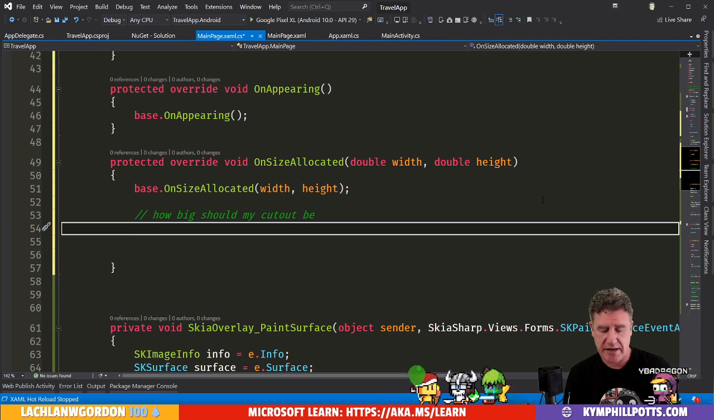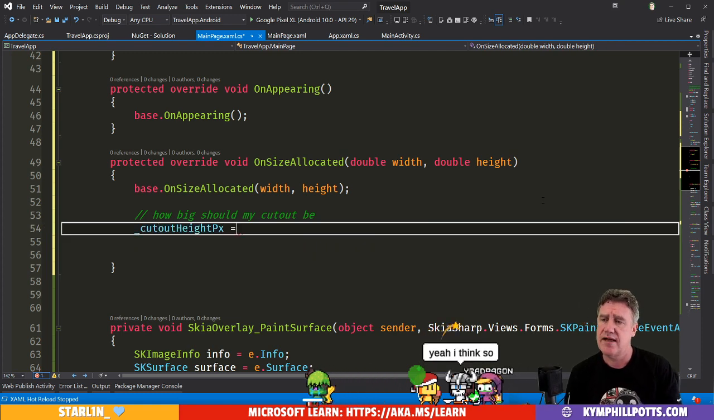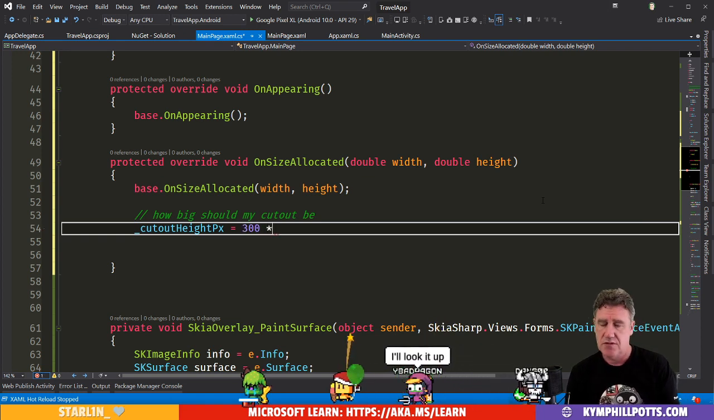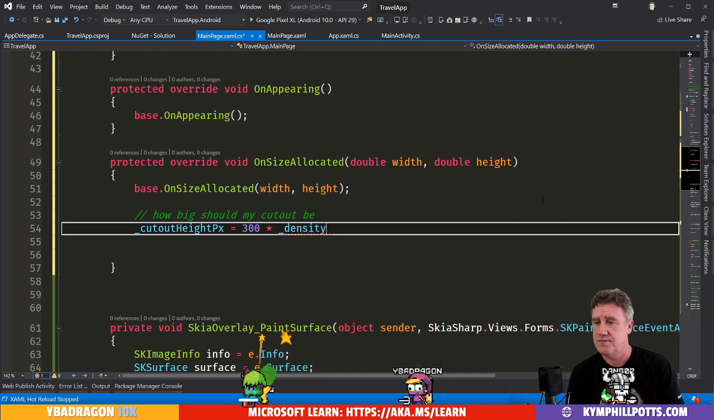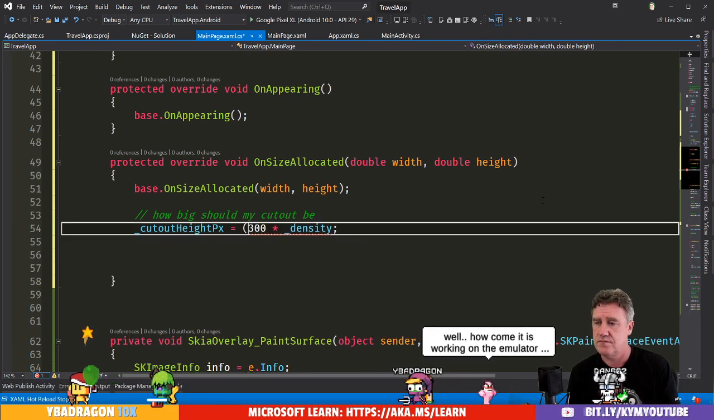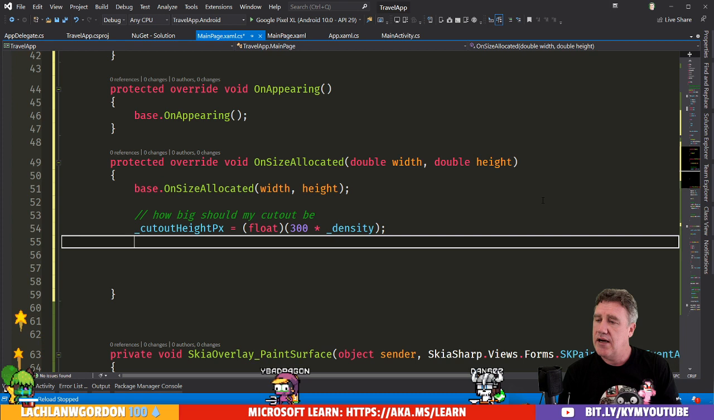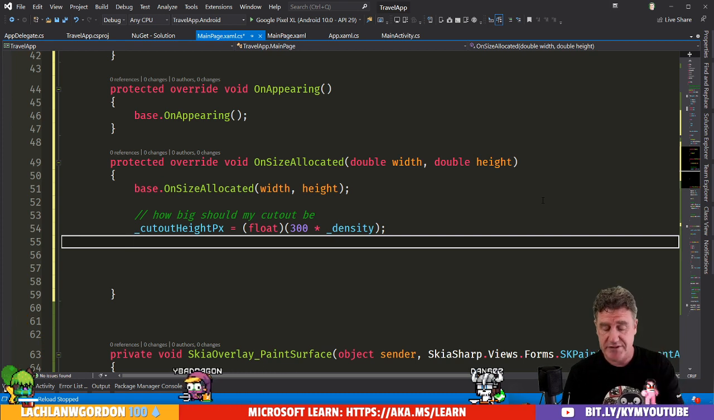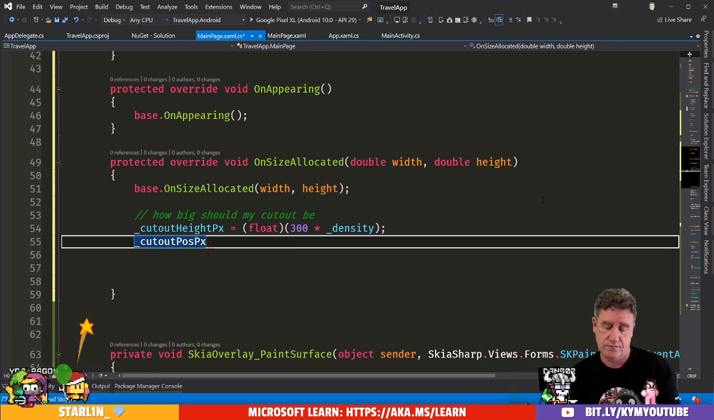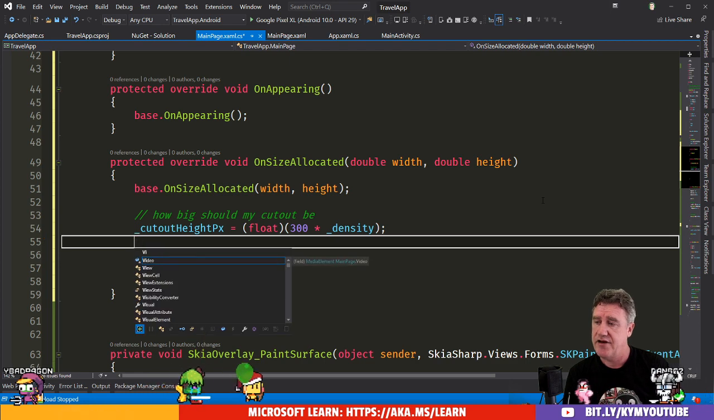Okay, what am I doing? How big should my cutout be? So the cutout height, let's say that's going to be equal to, say, let's make it 300 units high times the density. God, I hate that. All right. So therefore, the position is going to be, well, we want to start our video.